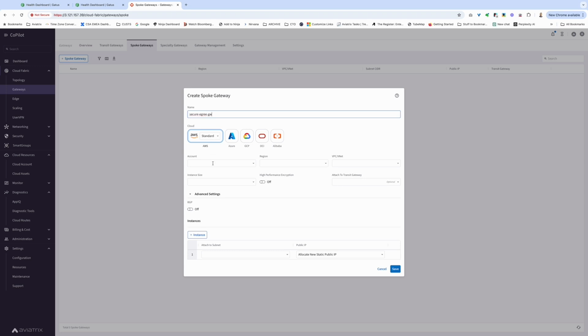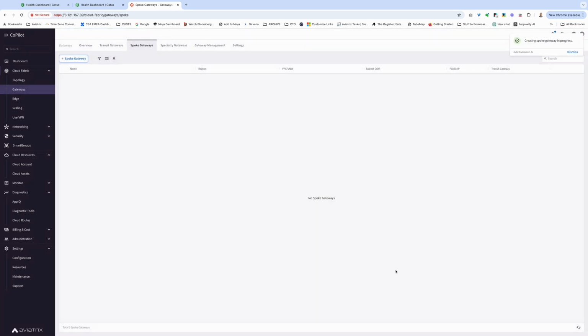I choose my AWS account where the workloads are, the region, the VPC, and the instance size. T3 medium will be enough to begin with. Let's leave the other settings as they are. We will deploy one instance in the public subnet of AZ2A. I will pause the recording here for the time it takes for the gateway to deploy, which is normally 5 to 10 minutes. And this has zero impact on our production workloads.